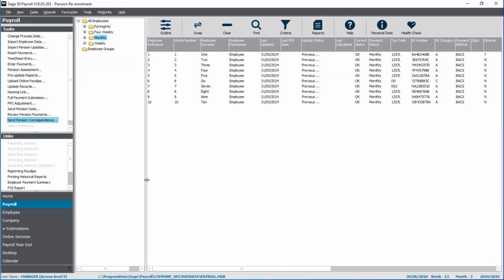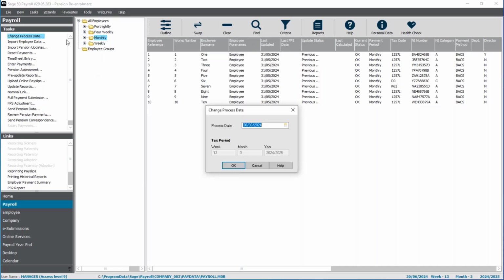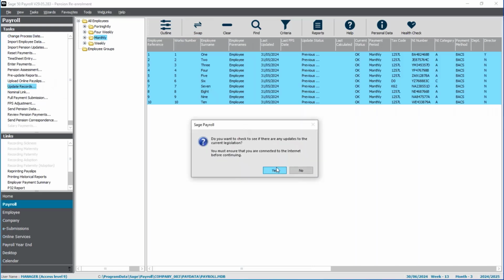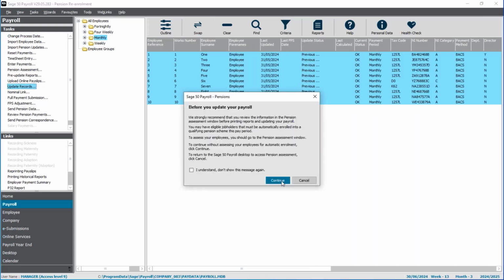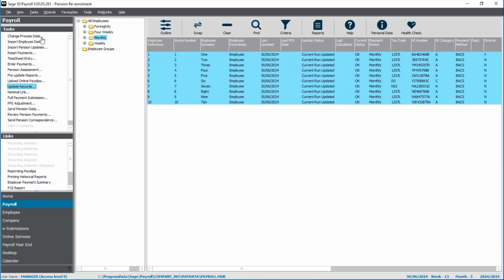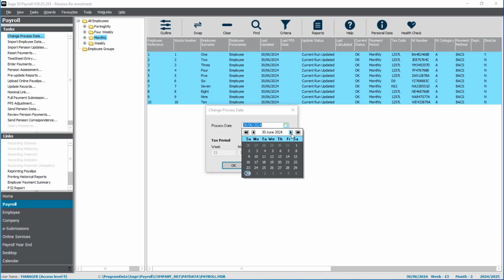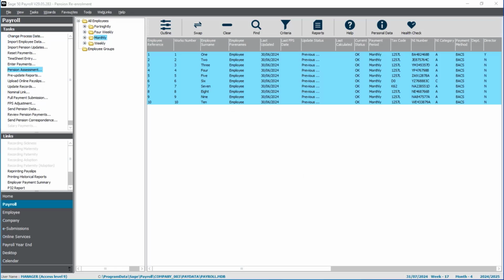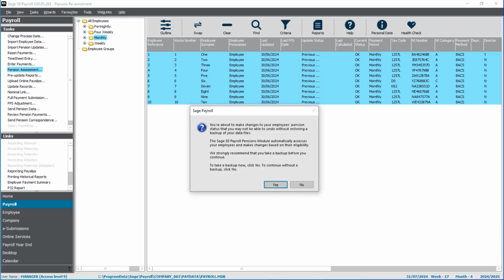So those are the duties complete within Sage 50 Payroll. There is still the re-enrolment redeclaration. But when we come on to the next pay date, sorry, I should really update the records first. You would send your FPS in the usual way. When I come on to my next pay date, which will be 31st of July, I do my pension assessment for that period. This is when we're going to see the first contributions.